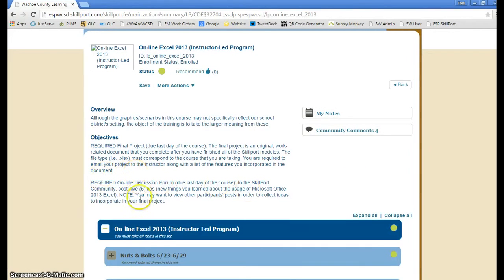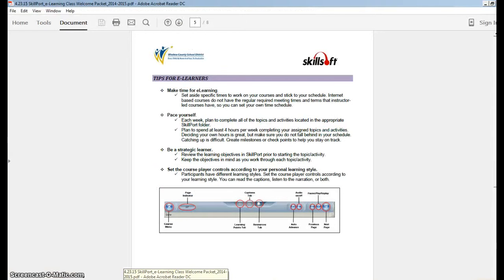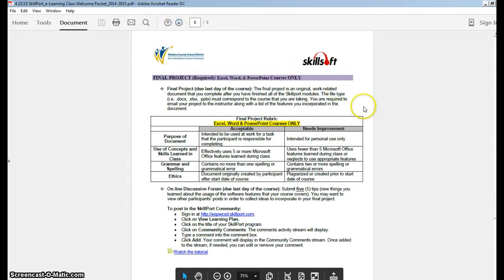And then just also to remind you that you have a final project that's due on the last day of the course. Now, if you take a look at page 5 of the welcome packet, you'll see information about that. The final project needs to be an original document, and if you're taking Word, it needs to be a Word document, Excel document, PowerPoint, it needs to be a PowerPoint presentation. It needs to be related to something that you're doing at work.